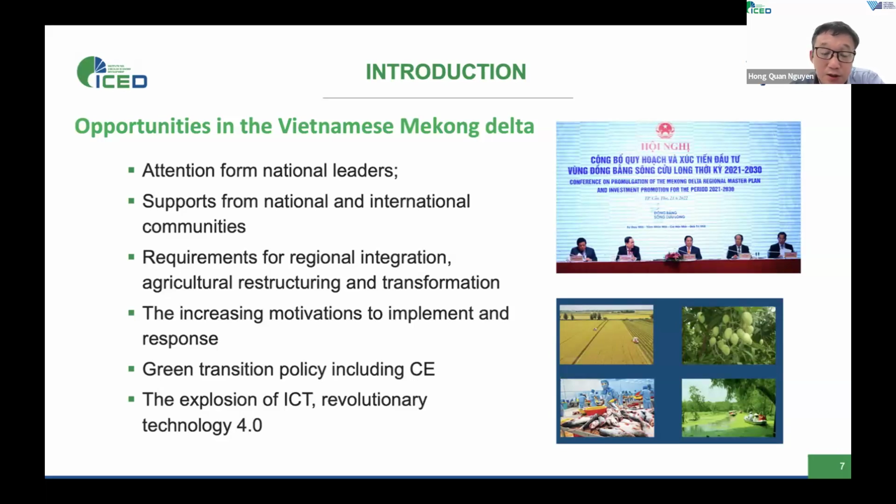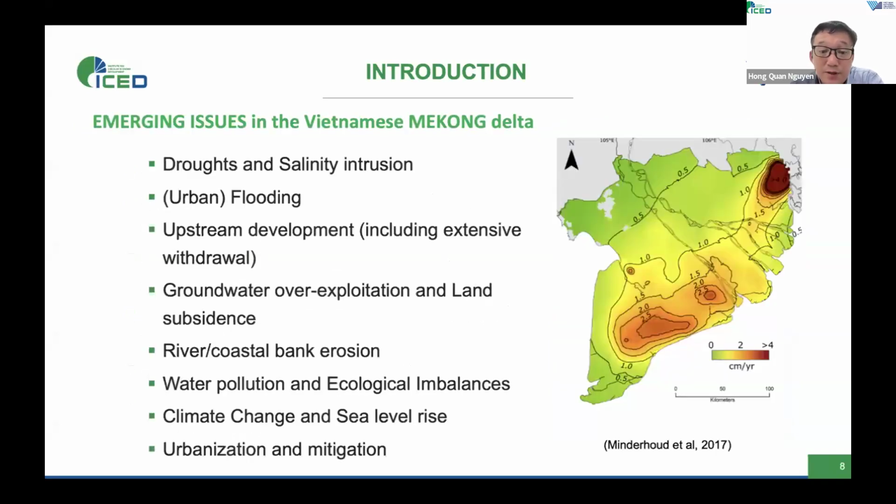In this, there is a strong requirement on regional integration, agriculture restructuring, and transformation, and so green transition policies, including circular economy, and also the exploration of information and communication technology and the technology 4.0 revolution. But at the same time, we are still facing a lot of issues, including droughts, saline intrusion, urban flooding, and upstream developments. Recently, there is also a big project from Cambodia on extracting or diverting water from the Mekong River to the West Sea of Vietnam. A big problem related to groundwater is overexploitation and, consequently, land subsidence. There are also ongoing issues of river and coastal bank erosion, water pollution, and other things.